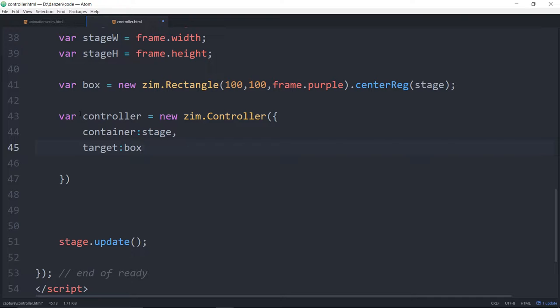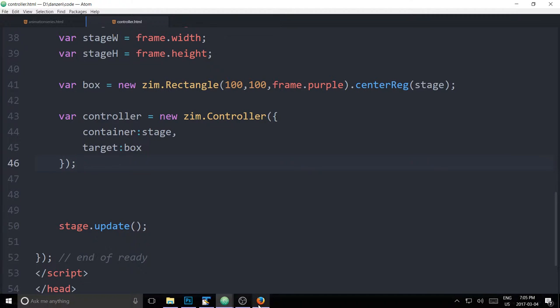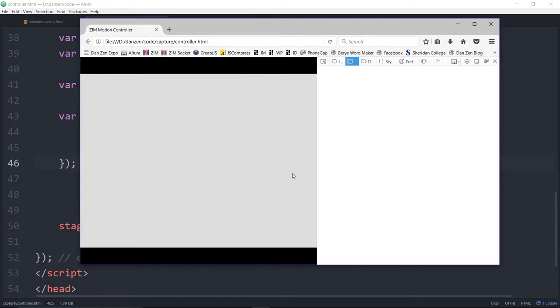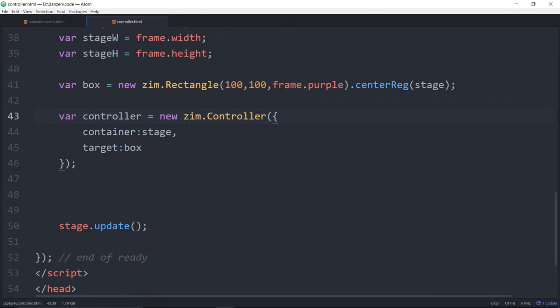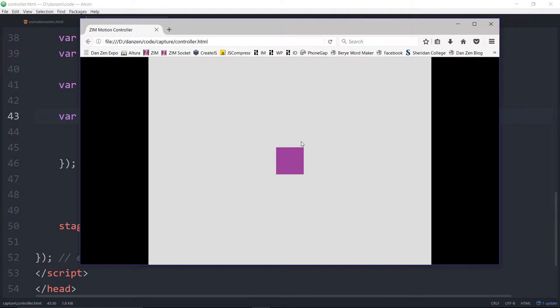Now, that, I believe, would handle enough to do the default. Shall we see what the defaults are in that? I think it's press, though. So we save this. And, well, something went wrong. ZIM controller is not a constructor. Oh, motion controller, woohoo, motion controller. Okay, my apologies. The motion controller, so a new zim.MotionController. Save that, refresh, there it is showing up.